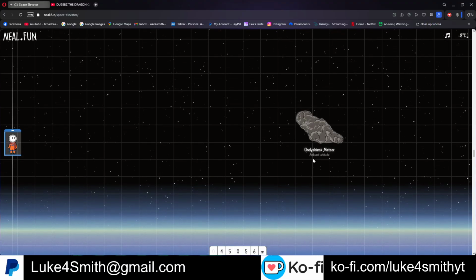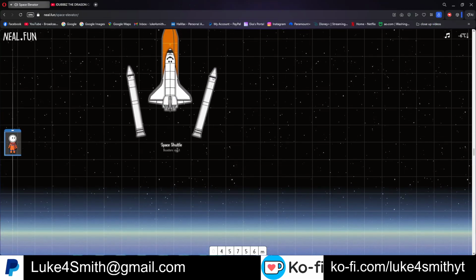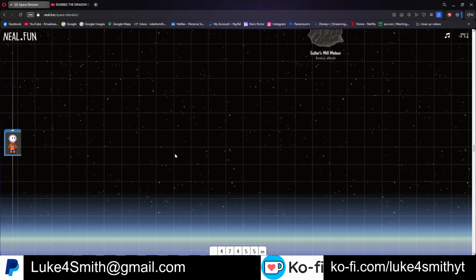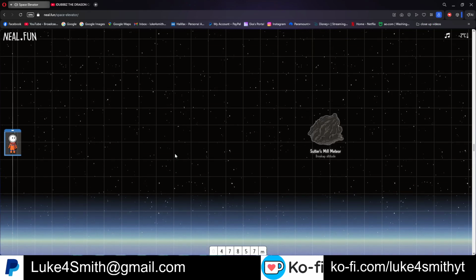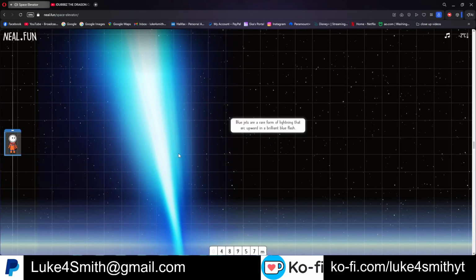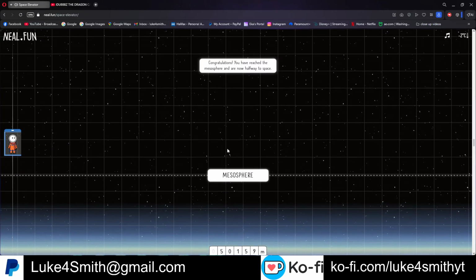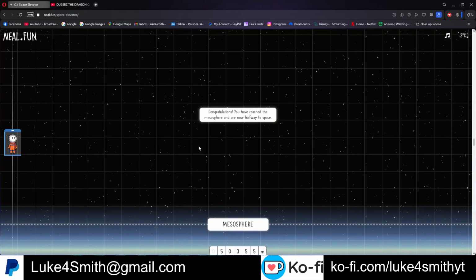A meteor airburst altitude, space shuttle rocket boosters eject. Sutter's Mill meteor breakup altitude. Whoa! Blue jets are a rare form of lightning that arc upwards in a beautiful, brilliant blue flash. That is lovely. I like that. Mesosphere. Congratulations, you reached the mesosphere and now you're halfway to space. Halfway? I'm in space already.